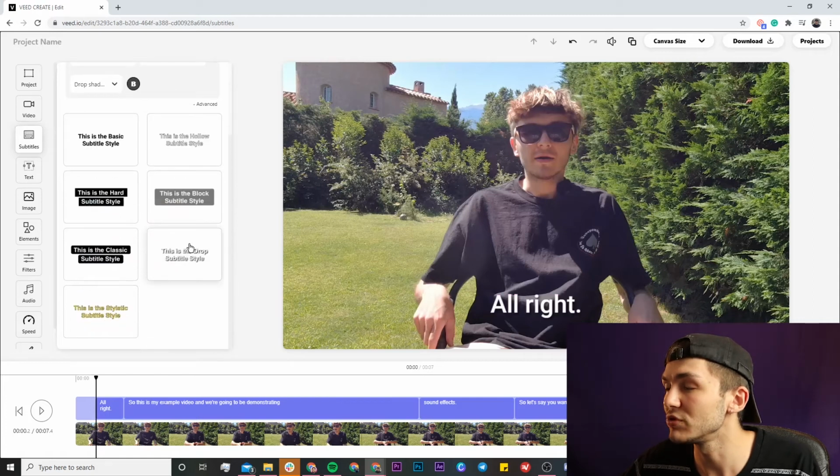I'm going to choose this preset again, and if we want to keep them as open captions, now all we have to do is just download the video. To do that, we go in the top right and we click on download, and then the video starts to render.